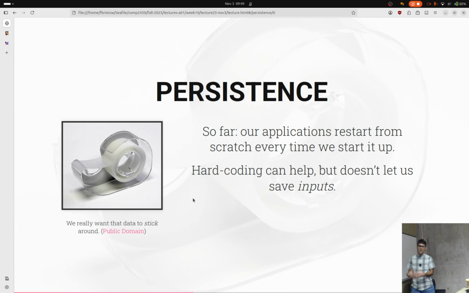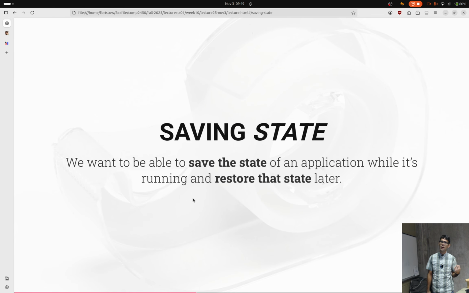Hard coding helps us get to that point, but it really doesn't solve the problem that I want to be able to save the state of this application while it's running, so that when I turn it off and bring it back up again, I can get that state back without having to go through the process of typing all that stuff in.